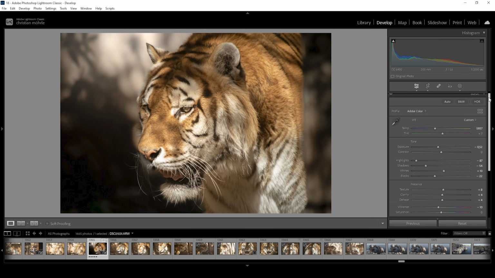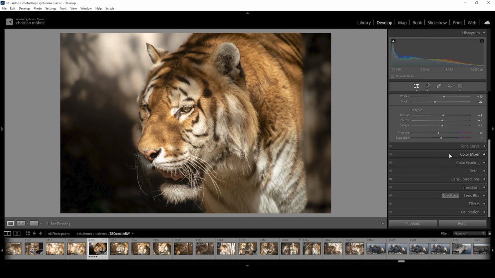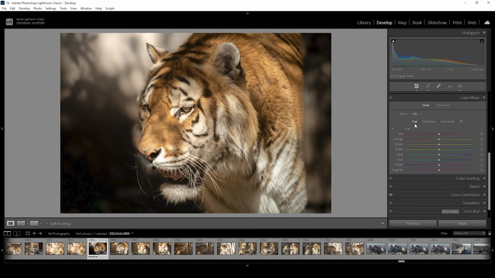Okay, then let's do a little bit of color grading. Not much going on here. I just want to start in the color mixer. And what I want to do here is I want to work on the hue, which means I'm going to slightly bring down the orange hue. And I'm also going to bring down the yellow hue. I have a feeling the fur color is a little bit off, so I'm trying to fix that by adjusting the hue. Okay, that looks much better.